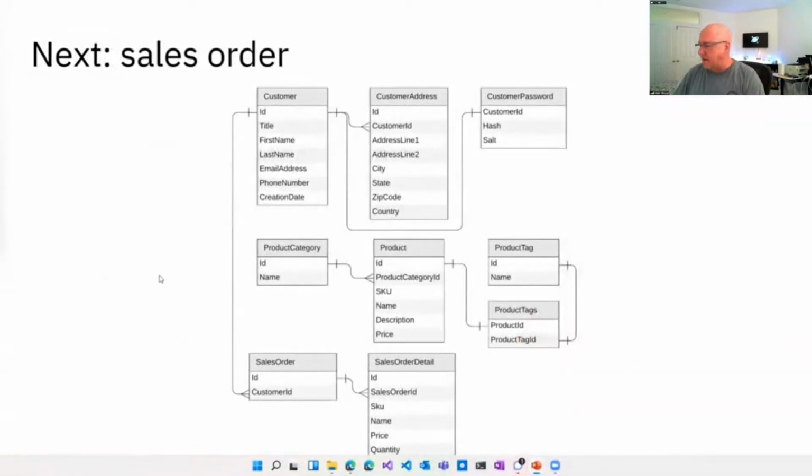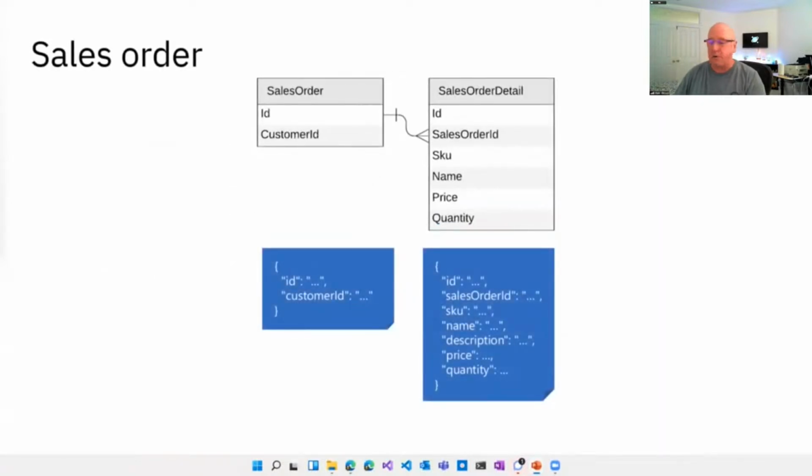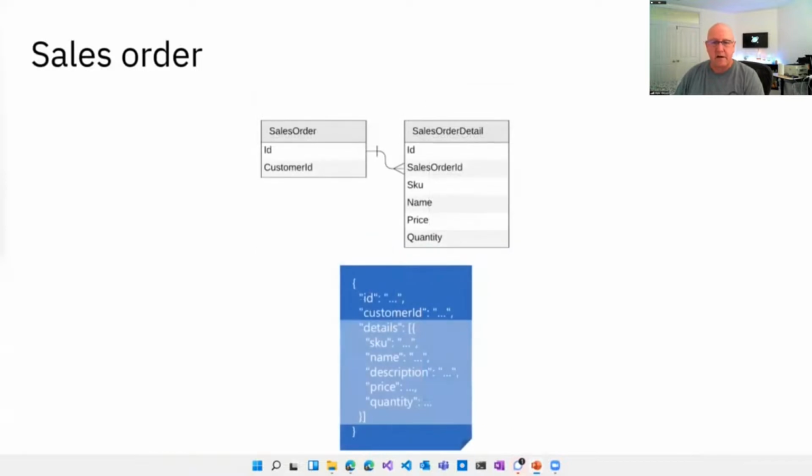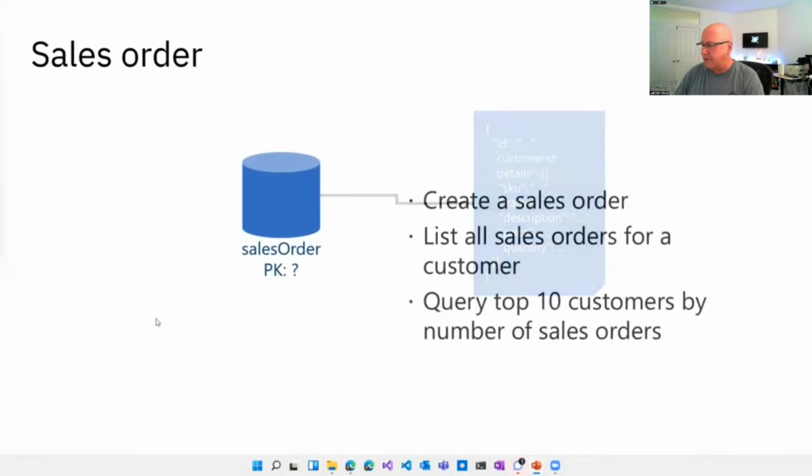All right, so now we're on to our last entity. This is sales orders. Same process as before. We're going to put these things into JSON, and of course we're going to embed these things because it's a one-to-few relationship. You're not going to have an unbounded shopping cart for your sales order here. And we'll store it in its own container. We'll call that sales order.